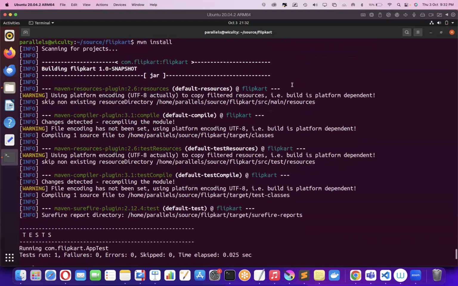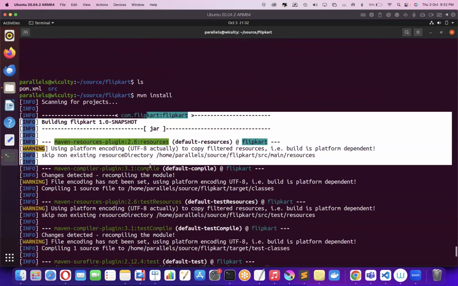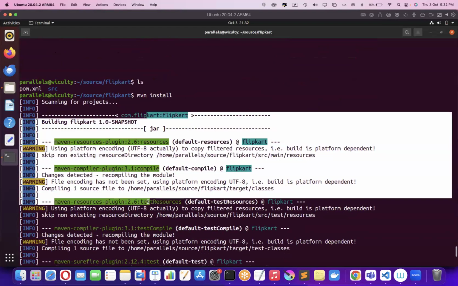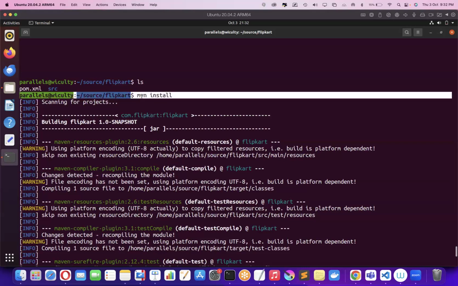The first time you execute the mvn install command, it will take a long time and download a lot of Maven-related dependencies. The second time, it won't download the dependencies because they are already on your machine. So the first time you run this command, it downloads some Maven-related things to your machine. So clone the repository and just execute mvn install.